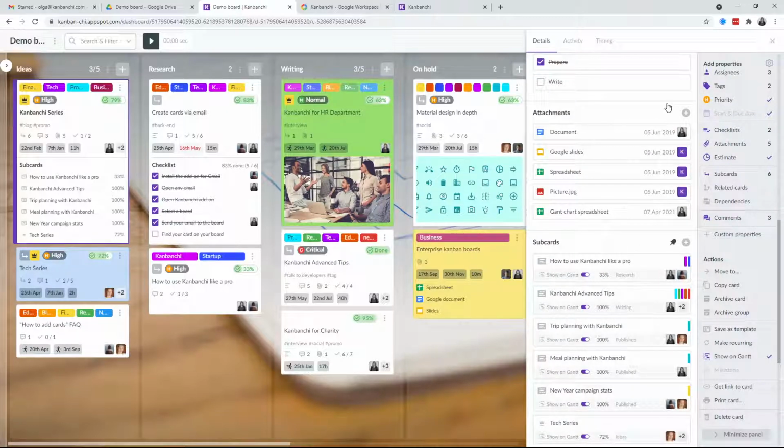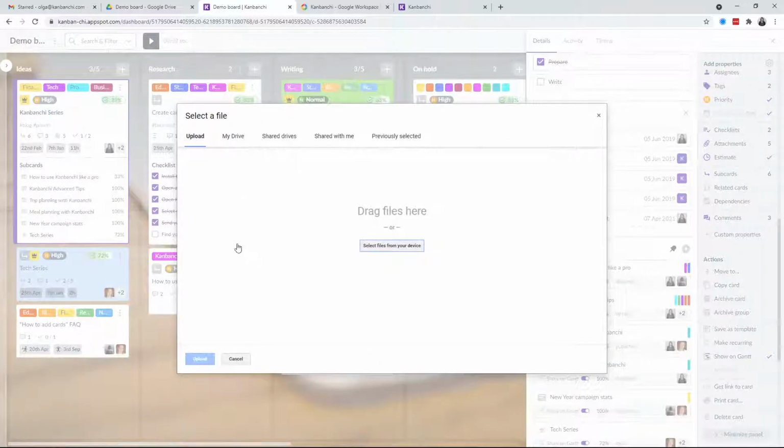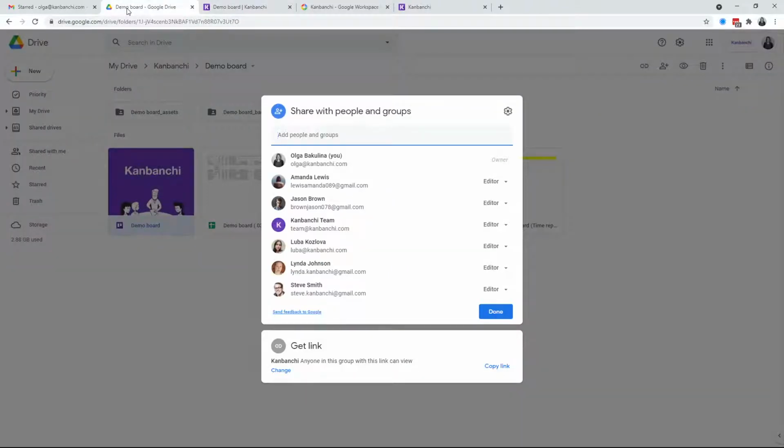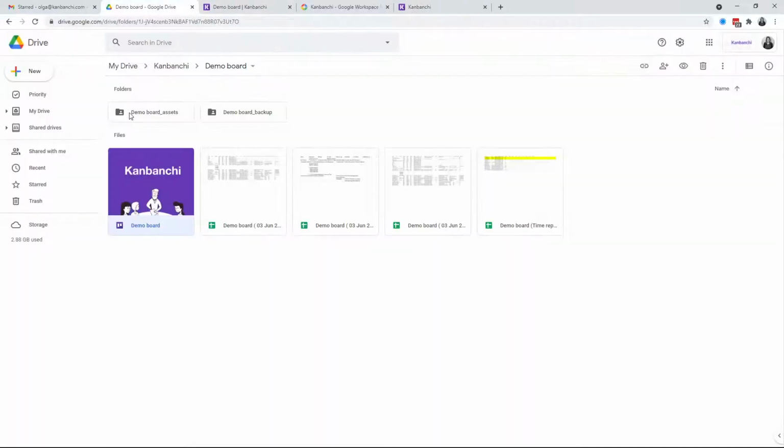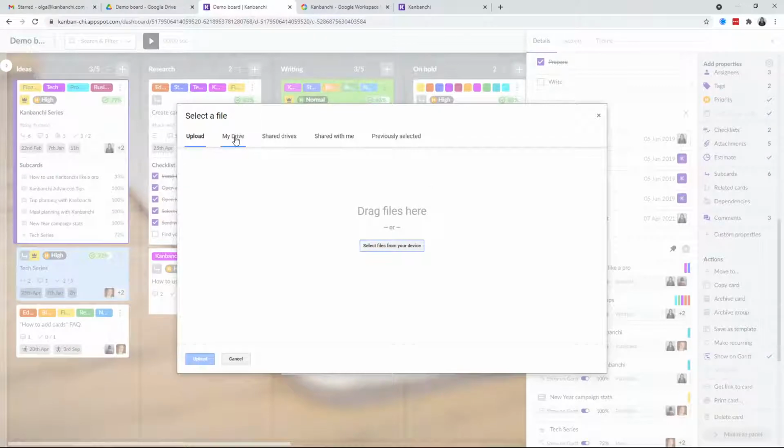Attachments. You may attach files from your computer, from your Google Drive. Let me show you. Here is how you upload files from your computer. And you remember that whenever you upload files from your computer, they go to your Google Drive in this folder. Let me quickly switch back. Here is the demo board assets folder inside your Google Drive. This is where all files go when you upload them from your computer.